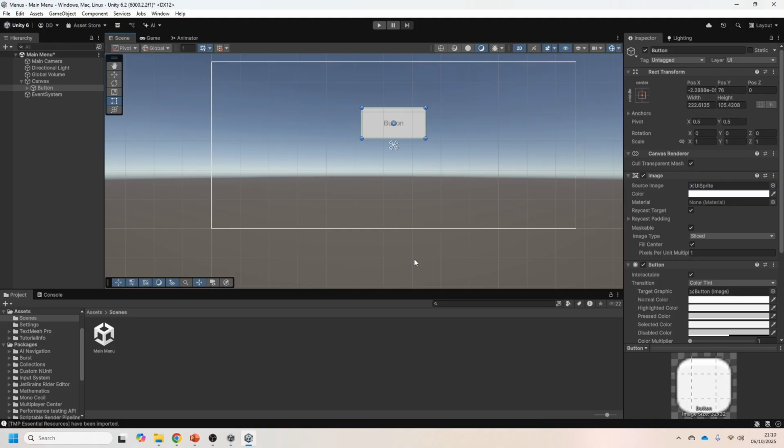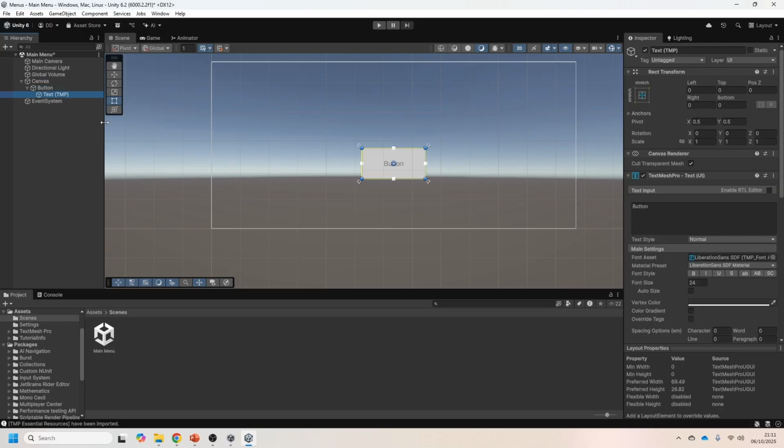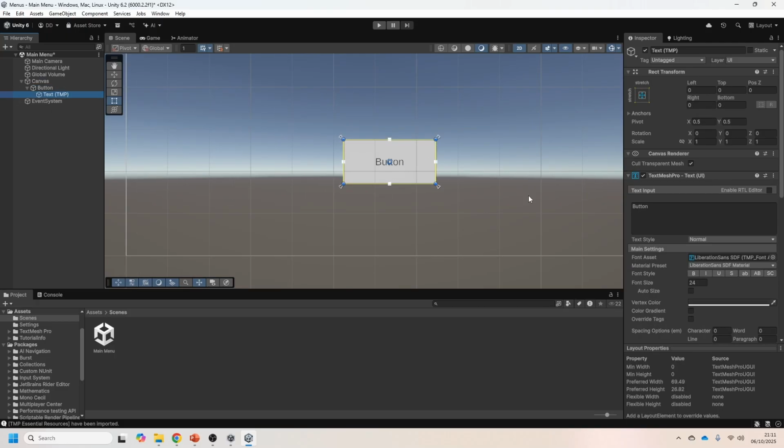Okay, now what we want to do with this button is I'm going to position it down here, and I'm going to click on the button's little arrow next to it to open up its children, and you can see that the canvas contains a button which within itself contains some text. So the text is obviously the word button here, which we can change by changing the text over here. So I'm going to have this say start game instead. You can change the font size by doing that.